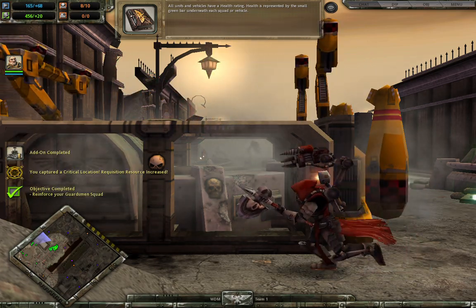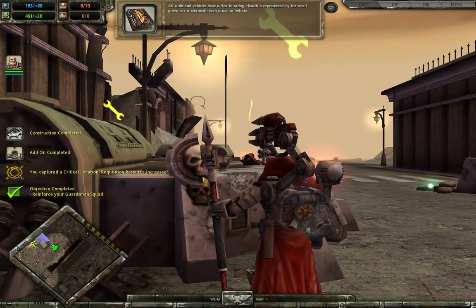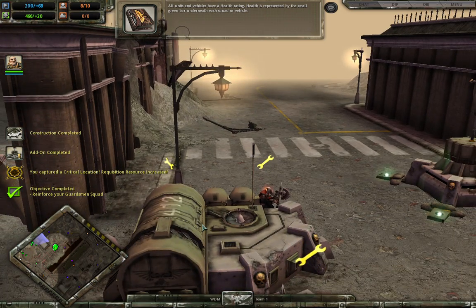All units and vehicles have a health rating. Health is represented by the small green bar underneath each squad or vehicle.